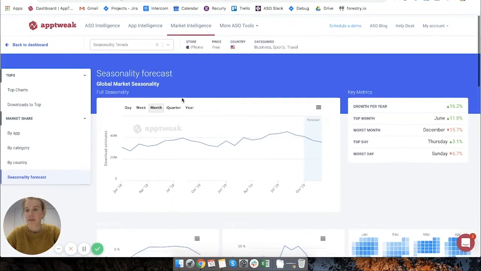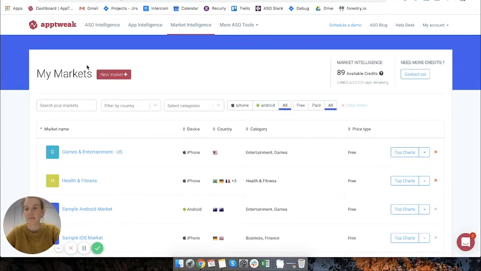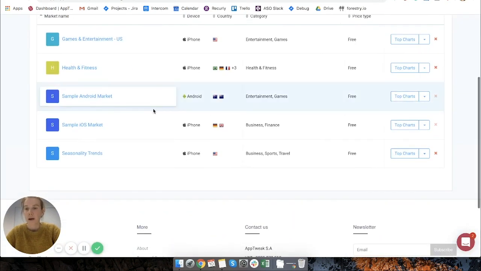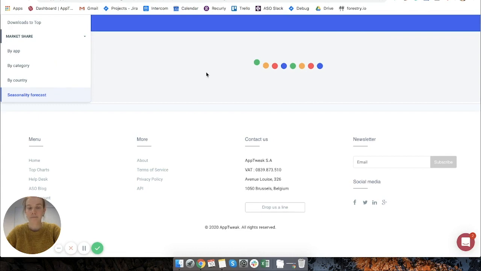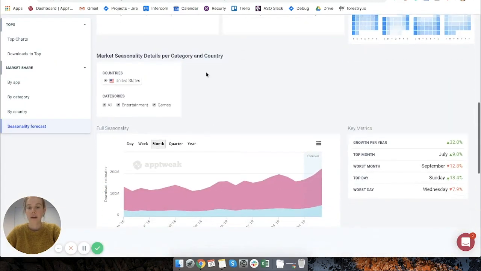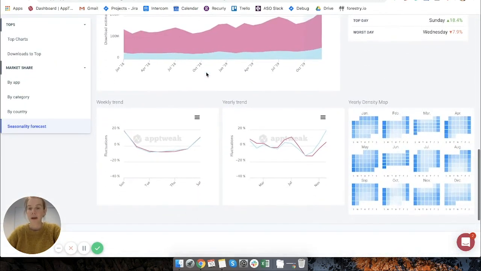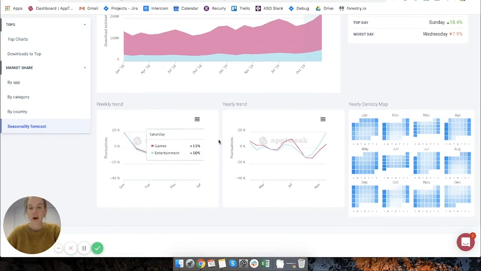So let me switch to another market that I created here. I'm going back to my dashboard and I'm going to hit this market that I created beforehand, which compares the categories games and entertainment in the US. Again, I'm going to go to market seasonality, wait for this to load. And then here I can scroll down and compare the weekly and yearly trend of the categories games and entertainment.